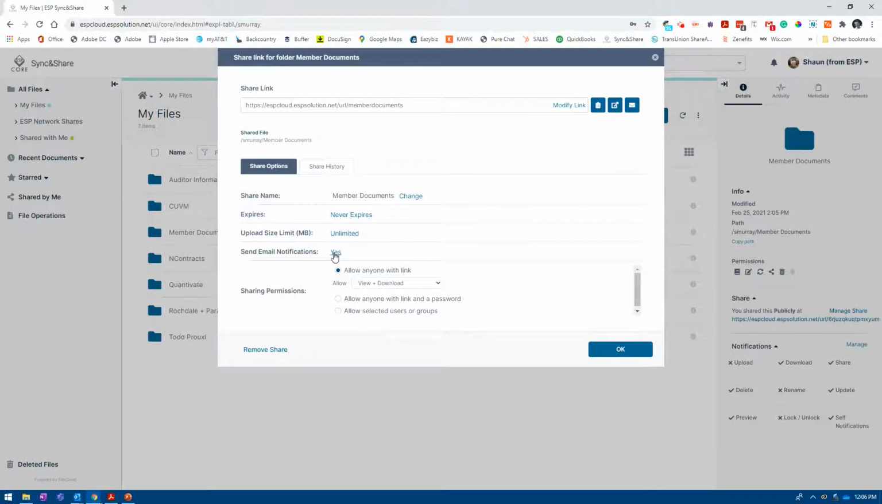Never expires, unlimited upload size, email notifications. So if something happens in the folder, like the member does upload documents, then you would get a notification saying that some activity is taking place and you can go check the folder. Now right here, we want to allow anyone with the link because this just simply means anyone can use it and they don't need an account with Sync&Share to utilize the link.